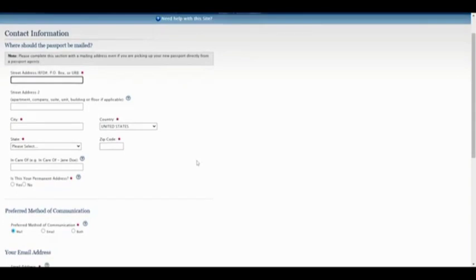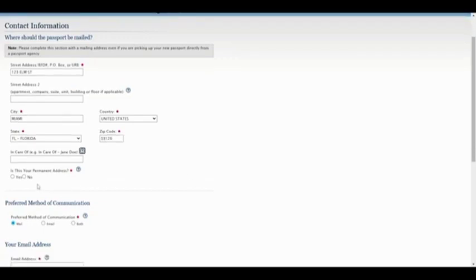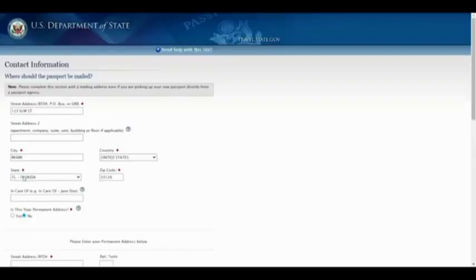Now you're at the point where you're entering in your address information. So by default, it asks you for where you would like to have the passport mailed to. So I'll go ahead and fill this in. And then it asks you down here if this is your permanent address or not. If it's not, if you're choosing to have this mailed to an office or some other location, you can go ahead and click no. And then at this point, it gives you a way to go ahead and complete your permanent address. For simplicity, I'm going to go ahead and just say yes and say that this is indeed our permanent address.